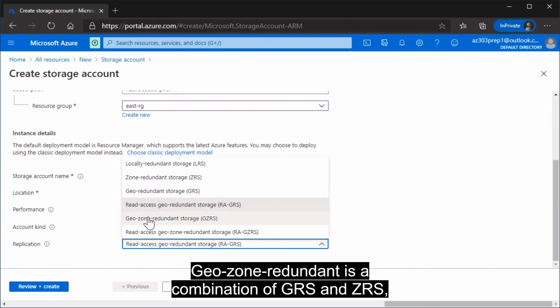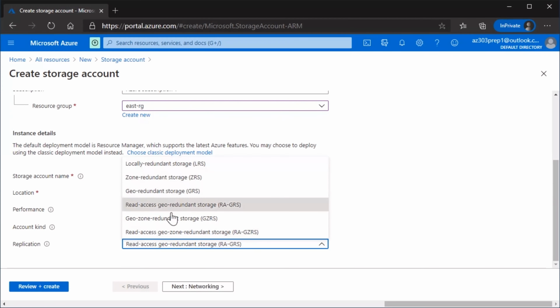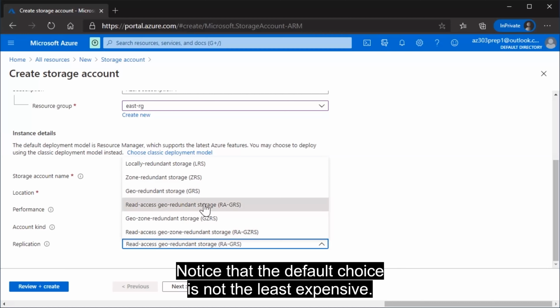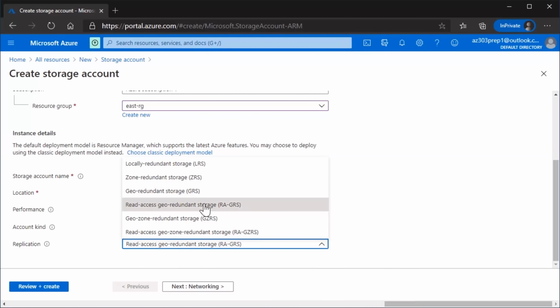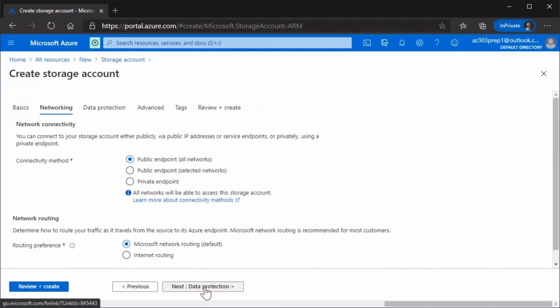GeoZone redundant is a combination of GRS and ZRS, and read access GeoZone redundant is a combination of RA, GRS, and ZRS. So each one of these in increasing order costs more money, so make your choice carefully. Notice that the default choice is not the least expensive. I'll choose local redundant and go to the networking tab.